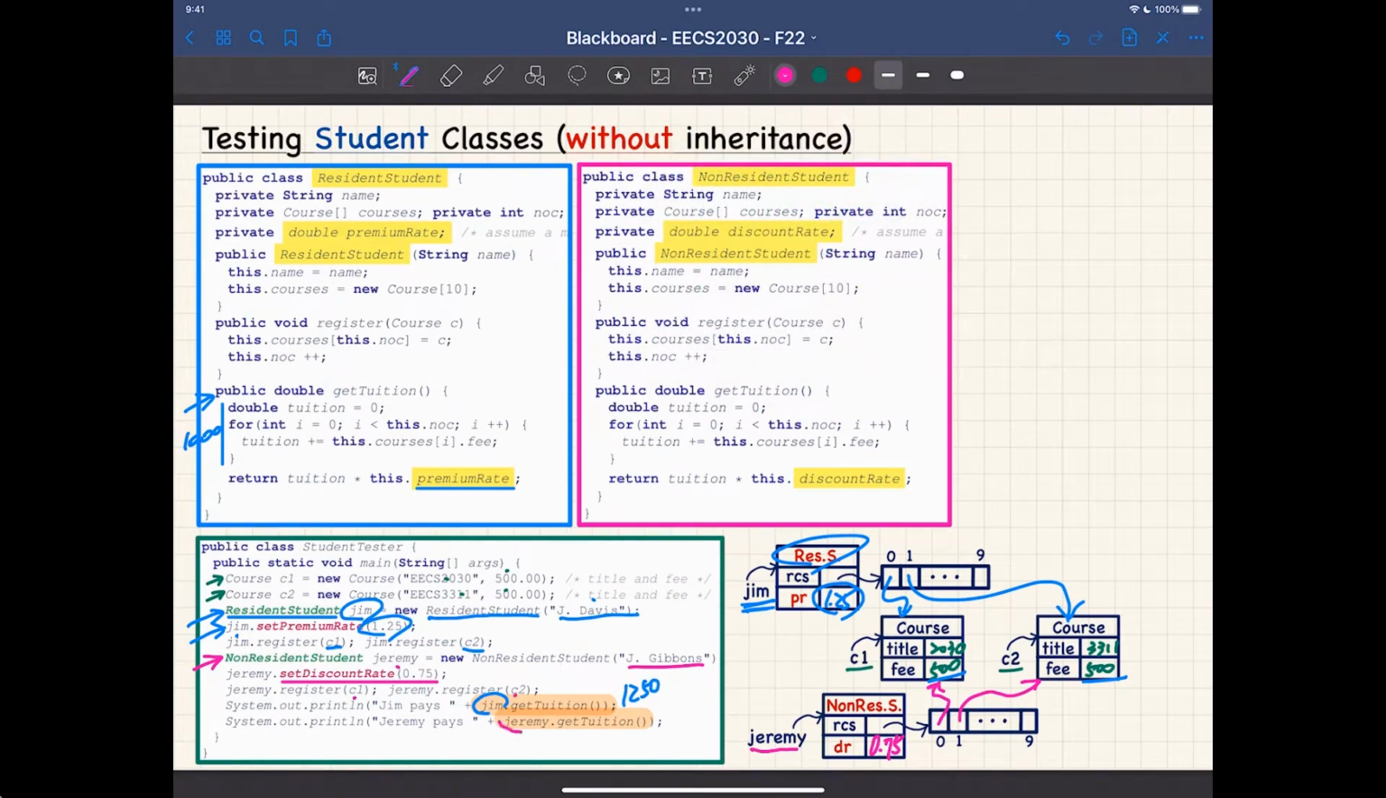Let's do another one. What about this one here? The context object is Jeremy. So we are calling a different version of getTuition because Jeremy was declared to be a non-resident student. So we're going to call this version over here. The same duplicated calculation as before. We're going to add up 500 and 500, right? You can see these are the two courses. So that would also be 1,000. But now, we're going to multiply the base by the discount rate, which is 0.75. So that means we're going to get 750, okay? Guys, are we okay with this?